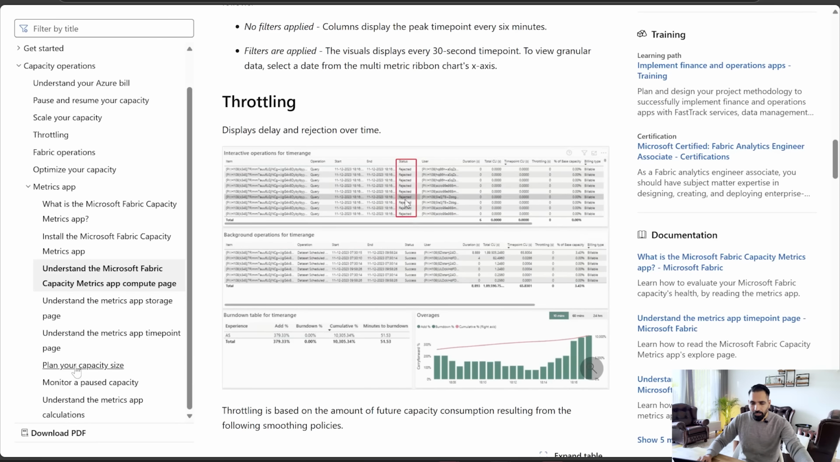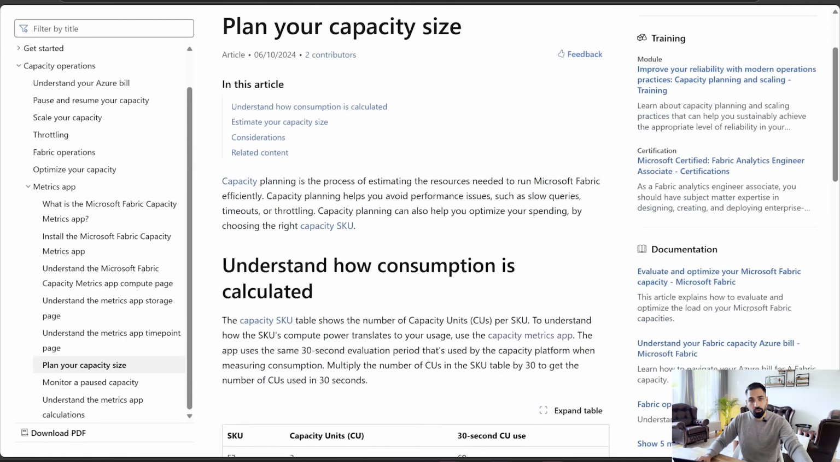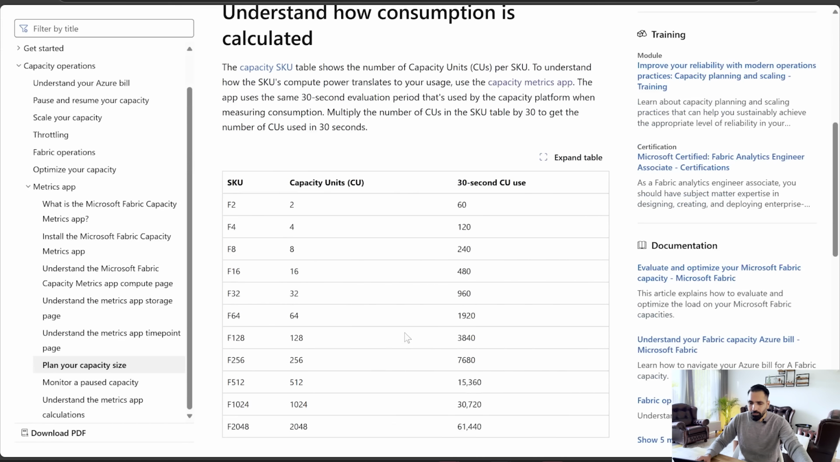Now, the most important part is how you're going to plan your capacity, which is over here. In order to plan the capacity, first you need to understand what the different capacities are. A few months back, before the launch of Microsoft Fabric, there were only premium capacities. But starting from June, all the P SKUs or premium capacities have been converted into F SKUs.